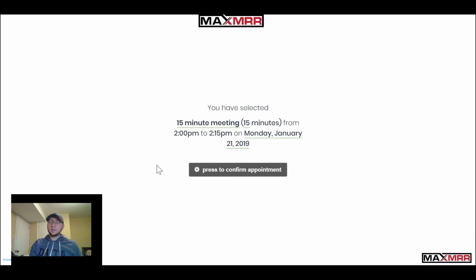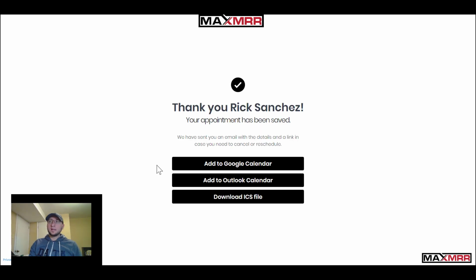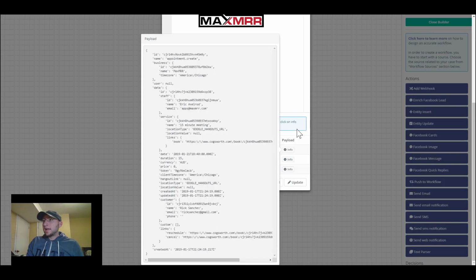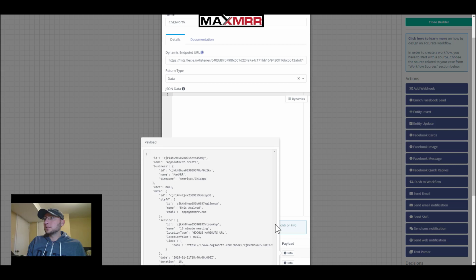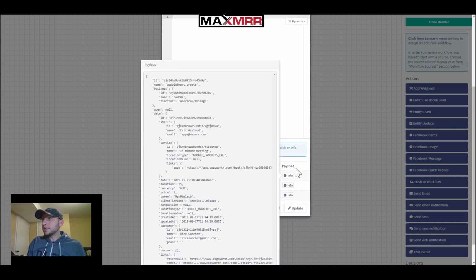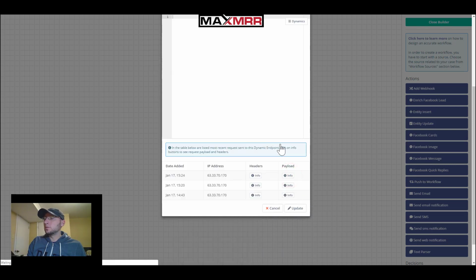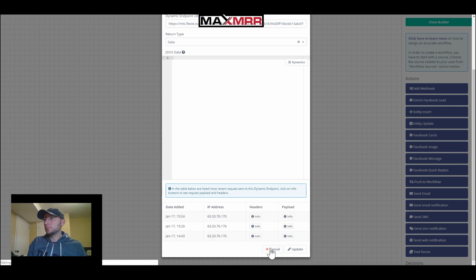As soon as I do that, Cogsworth is going to send that data over. So this is exactly how your customers or your leads are going to interact with this. And that's where this data comes from. If I actually get out of here, I can refresh this window, and we can see that entry that just came through.